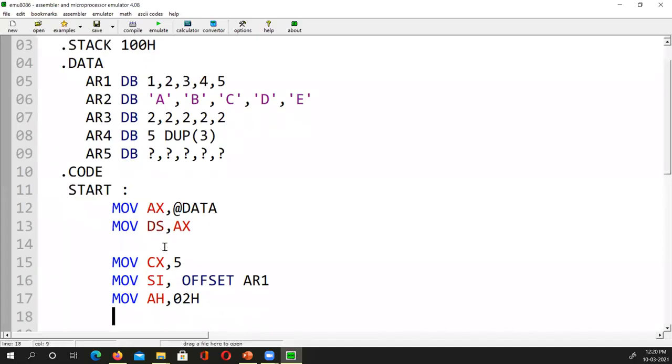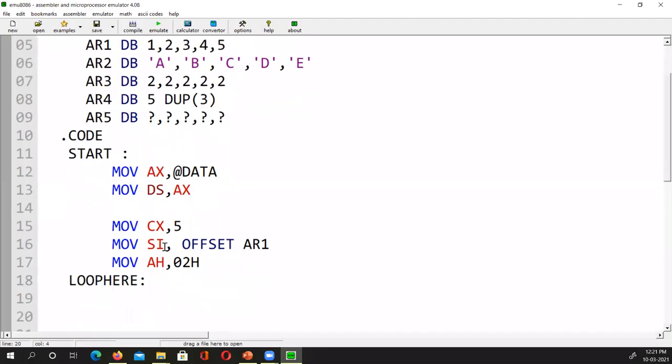So before I do that, I need to create a label. So I'm saying loop here, for example. Loop here is my loop. Now what I do in the loop here is, I got to get that single number 1 and get that 1 into the DL and print it.